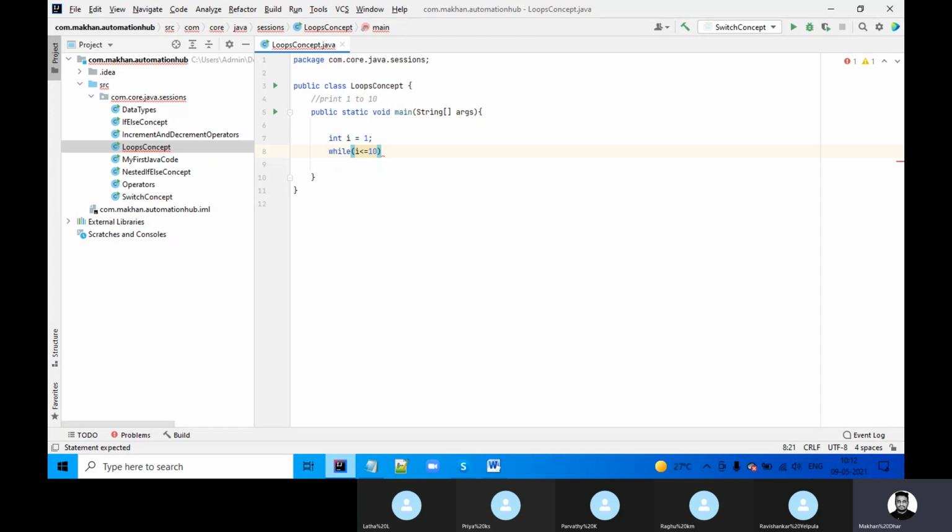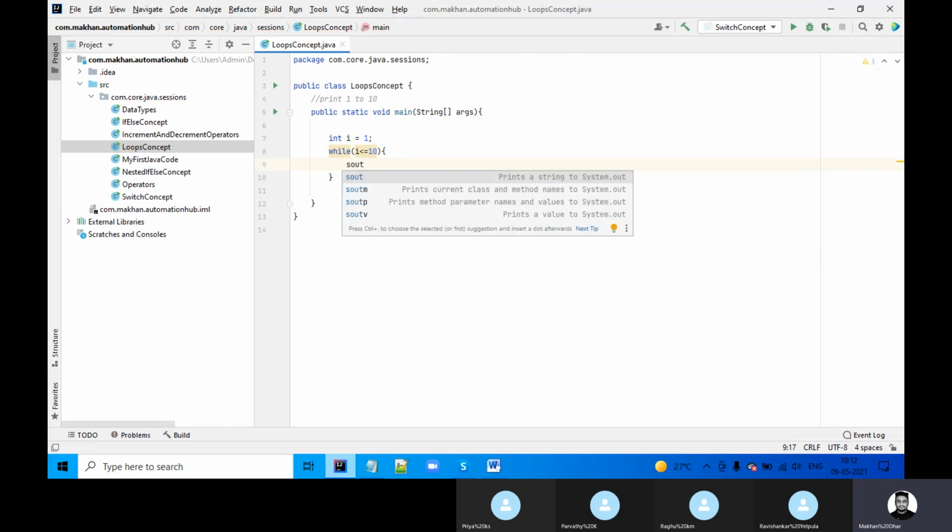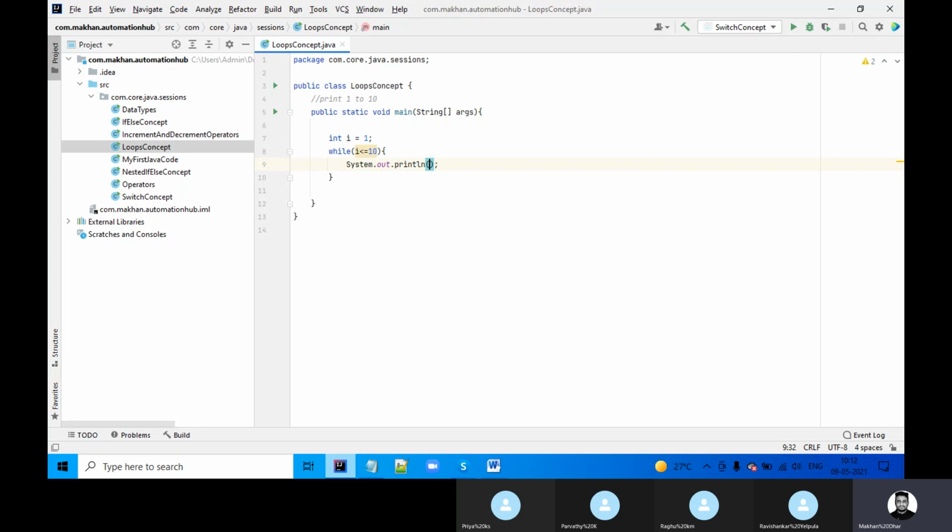Whenever you want to print from 1 to 10, this is the syntax: while i less than or equal to 10, and your while is started. Then you write System.out.println and print i. Now what should you get? The integer value I am putting is 1, because I want to print from 1 to 10.